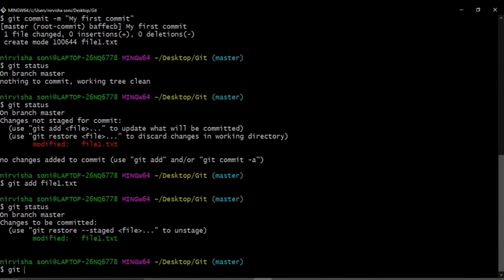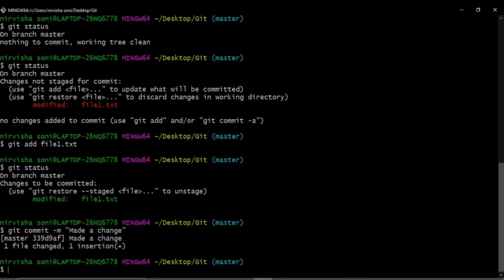We use something like git commit -m, and now I'm going to add a comment called "made a change" and press enter. It says that one file is changed and one insertion is there. So we have inserted a new line in our file, and that is why that file is changed. So we can say that the changes that we have made are now successfully saved in the git directory.